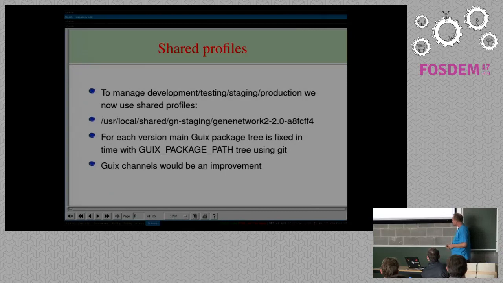Another solution I put in is using shared profiles. So essentially what we do now is we have GNetwork, we fixated the Guix tree, we fixated the Guix package path with our own packages, and then we deploy it. We deploy it in something called user local shared GN staging. So this is a staging branch, and then the version of the tree. When we get to the next stage, if we want to move it to production, I'll mount the profile on the user local shared GM production with this particular version. This is how we move forward, and all the developers and deployment people share the same structure. So we know exactly at any point in time what is actually in GNetwork 2.0 A8 FC FF4, based on the August checkout of Guix.